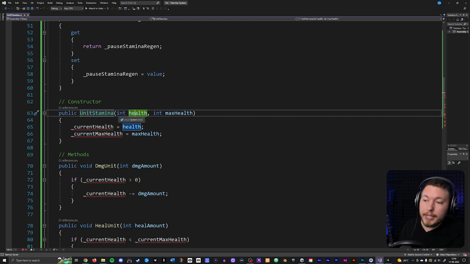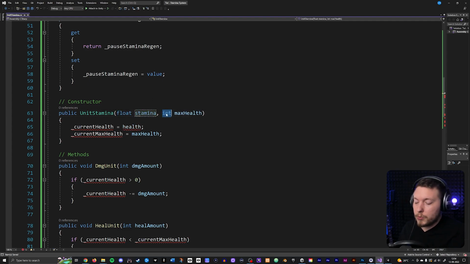So basically, instead of an integer health, I'm going to say I want to create a float stamina. Then I also want to create a float max stamina.